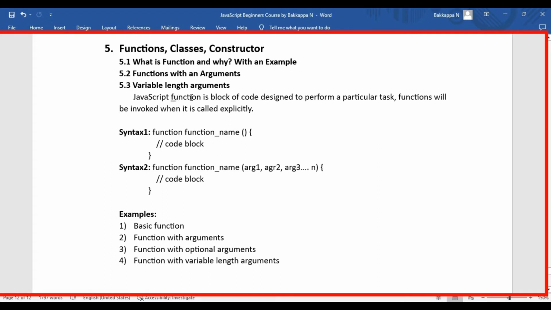A JavaScript function is a block of code that is designed to perform a particular task. And functions will be invoked whenever they are called explicitly. In a nutshell, we will be writing a code block, and that will get executed whenever we call the particular function by specifying the function name. Let us check the syntax now.